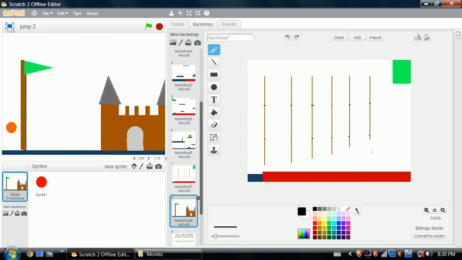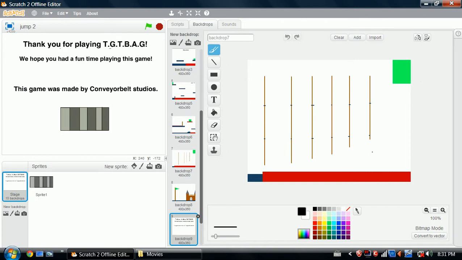So it's just kind of the end level. And if you get this just right, and it's kind of hard, but I'm going to be fixing that shortly, it will take you up to the top, and it will show you the end. And I named this game the acronym TGTBAG, the game to beat all games, because, you know. Then I have, hope you had a fun time playing this game. This game was made by Conveyor Belt Studios, my username.